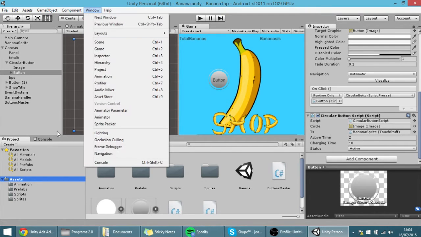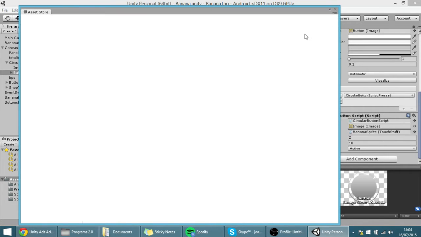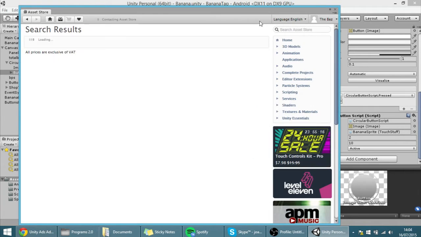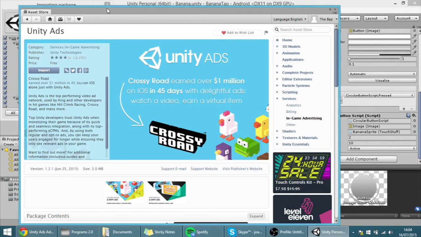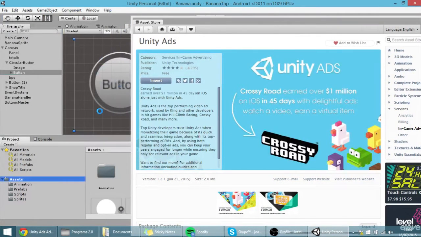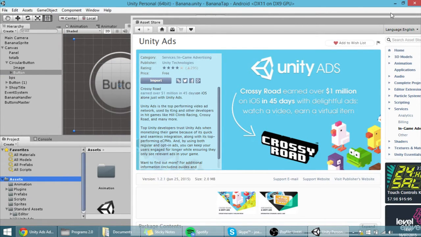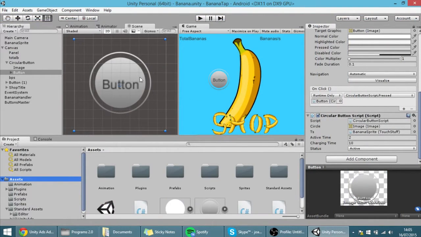So go into Window and the Asset Store, and we're going to download the Unity Ads assets. Unity Ads, import. And now it has imported, and hopefully it's all working fine because sometimes it doesn't. Let's see if it works.